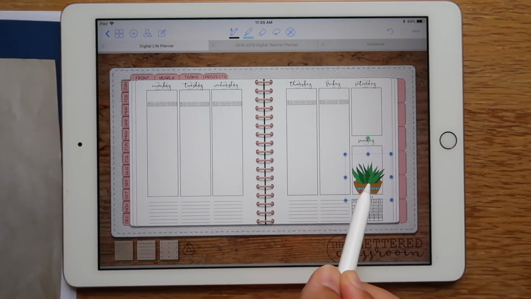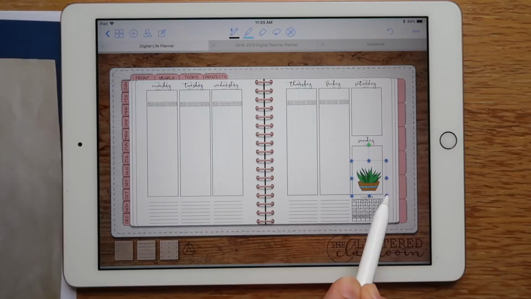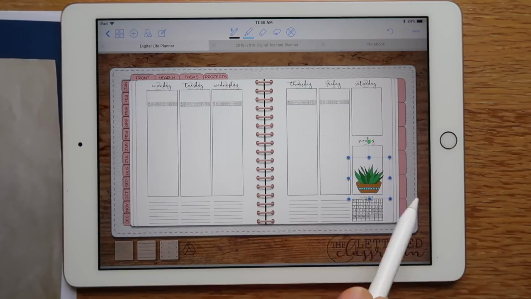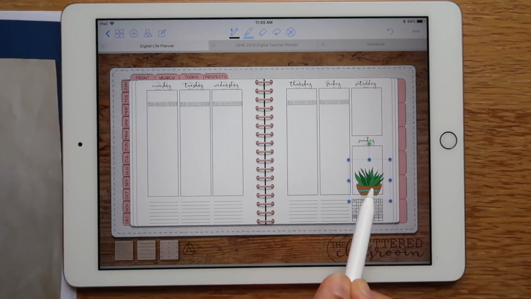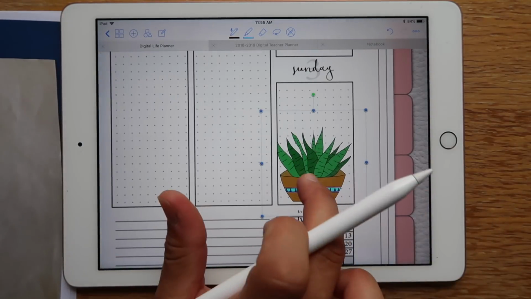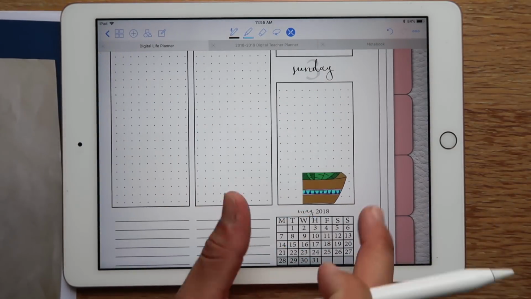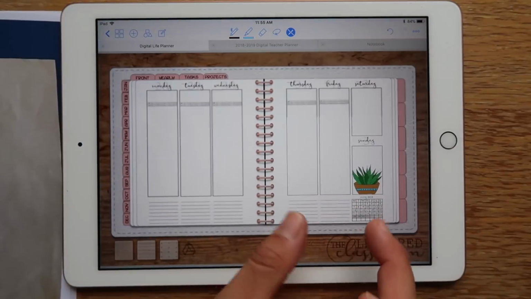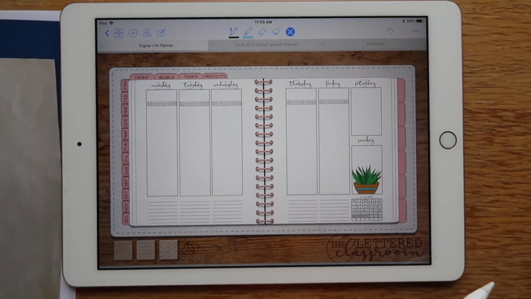I typically don't really write anything on Sundays, so I'm just going to place this right here. My cute little snake plant. I'm trying to get him to fit in the box correctly. Boom! How cute is that little plant? Add some little life to it.